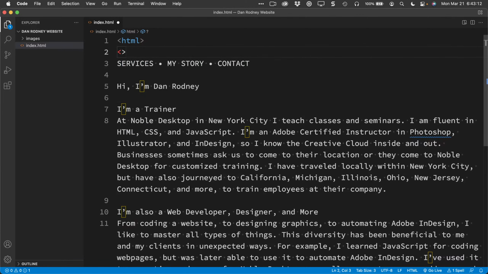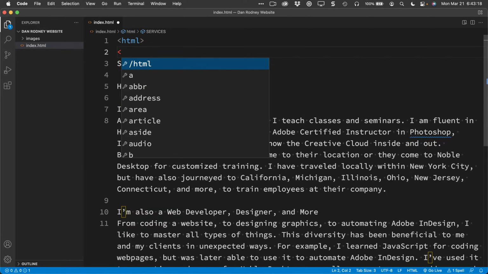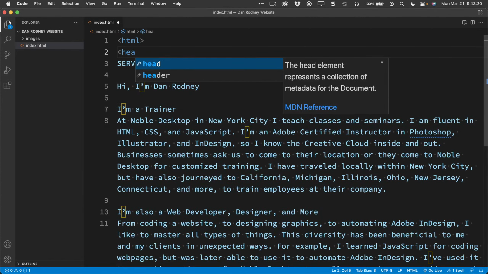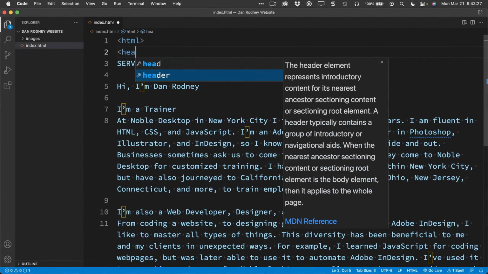Now, as you're typing in a code editor, Visual Studio Code is going to try to help you. So when I open up the tag and I start typing, notice how it auto-completes and says, oh, head or header. I don't want header, although I can use my arrow keys to choose which one I want. It even gives you a little description of what that thing is. That's nice. If you want to learn more about it, you can click this.